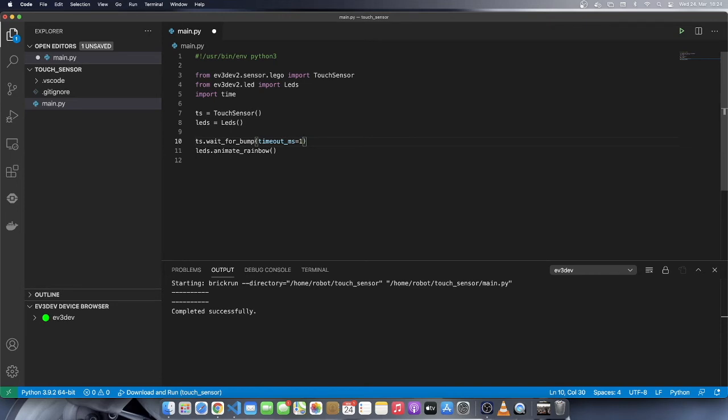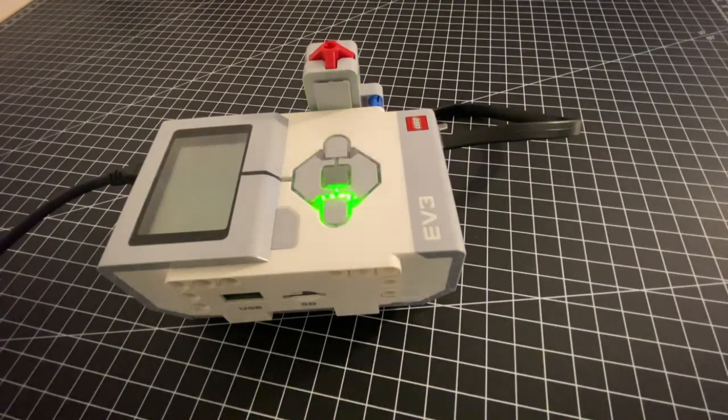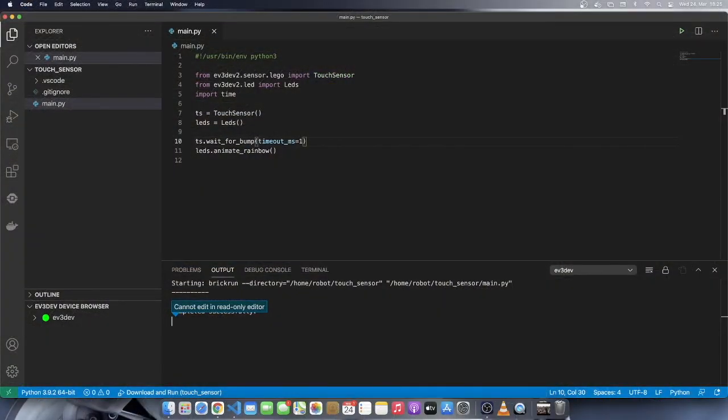Let's run this program and then let's check out how it behaves on the robot. So I think the program is going to come there, and I didn't have to press it, but after 1 second of not pressing it, it goes ahead to animate the rainbow with the LEDs, and the program has ended. The timeout ms function, as you are seeing, is applicable to wait for pressed, wait for release, and also wait for bump. There is also a sleep ms, which is how much you want it to sleep while waiting.